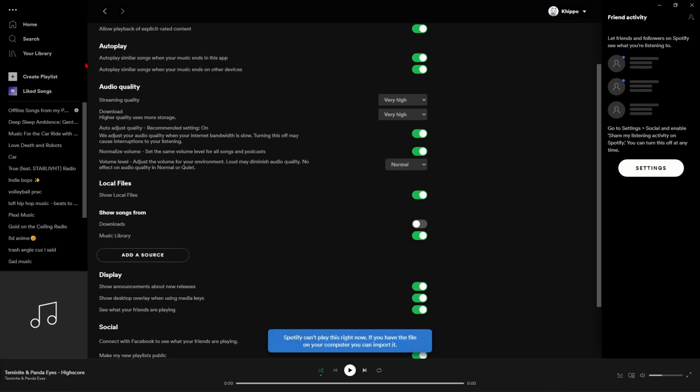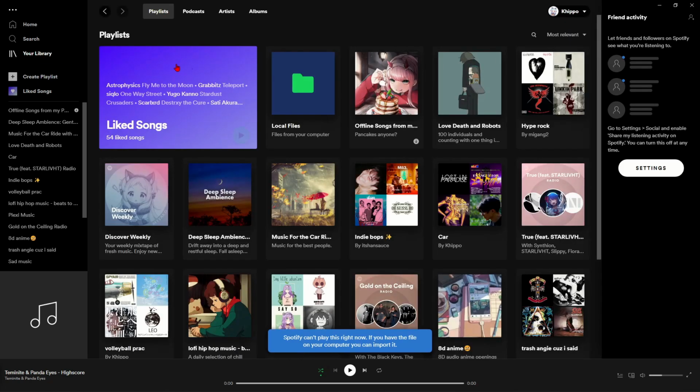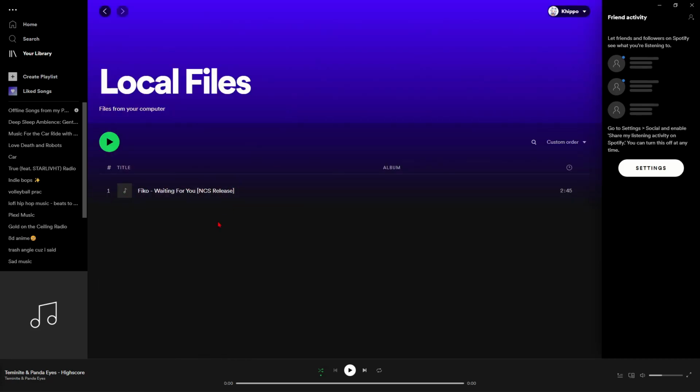Next thing we're going to need to do is go to our library, and now we will see that Local Files is a quote-unquote playlist that we have access to. Clicking on this, we will see that the songs that we have added in that section of our device will be here. But it's not that simple.